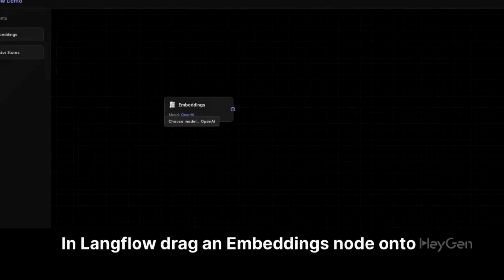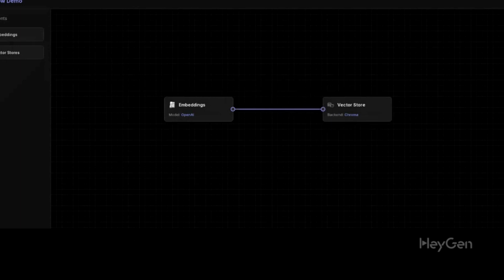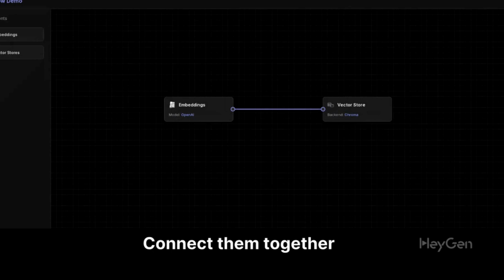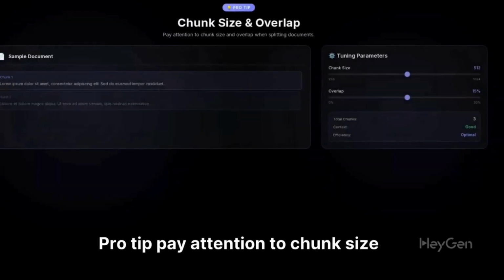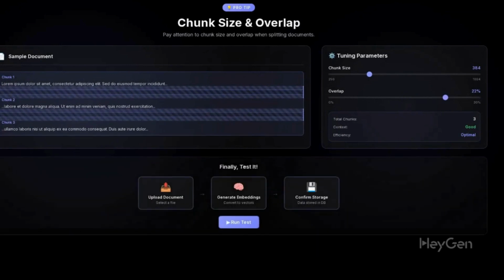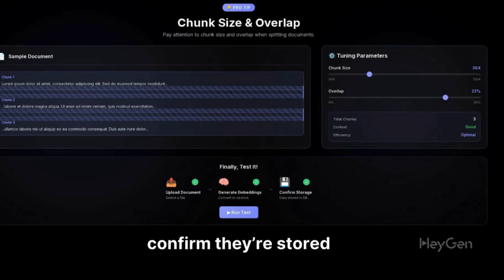In Langflow, drag an embeddings node onto the canvas and choose your model. Then, add a vector store node and select your backend. Connect them together. Pro tip: pay attention to chunk size and overlap when splitting documents. Finally, test it. Upload a sample document, generate embeddings, and confirm they're stored.